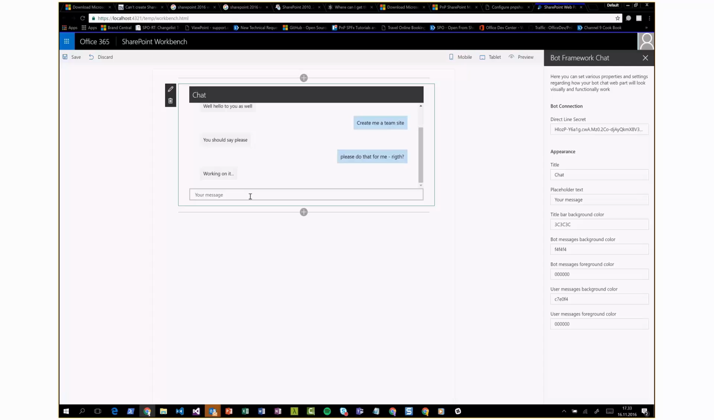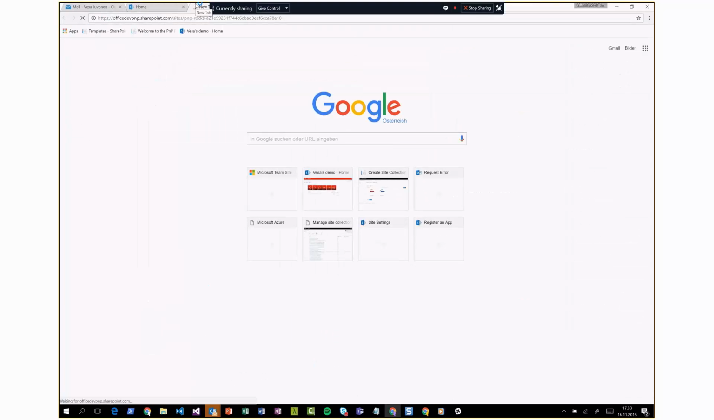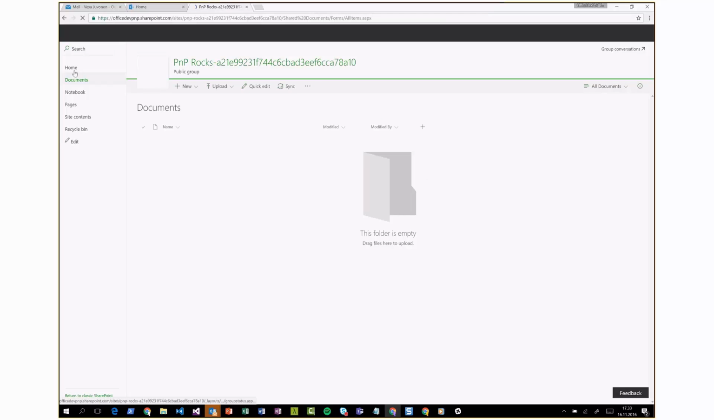Ask something around the bot or from the bot. I can't get my mobile Outlook to work. Could you help me with that? And in this case, another modern team site has been created, and I can switch to the right tenant, and we can see that if I go to that team site, it was just created a few seconds ago, and we can see a modern team site created. So actually super cool stuff when you start thinking about the opportunities.